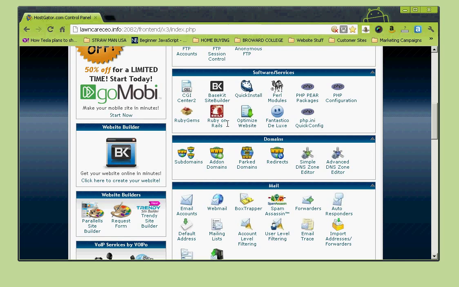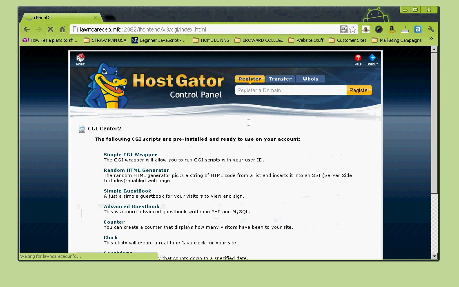php.ini file right there. Optimize your website. That's a cool one. You can go there. We'll do that later. BaseKit Site Builder. That's actually this guy over here. It's just a link here. The CGI Center too. Let's go in there just to show you what that kind of stuff is.